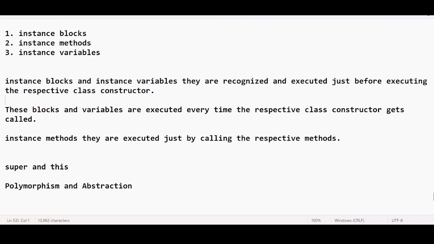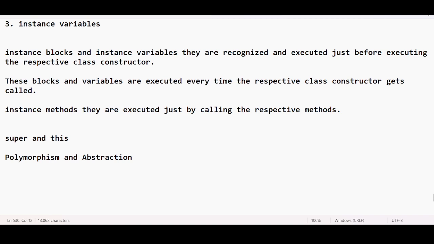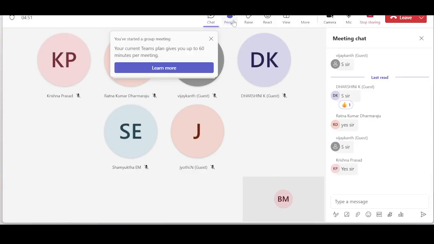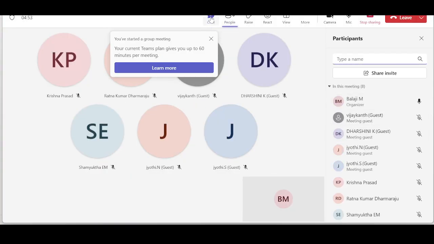It will get executed the moment you create the object, but before executing that constructor, if there is any instance block, that will be executed. If there is any instance variable, that will be executed first, then the concept of constructor comes into the picture. And as usual, instance methods are executed just by calling the respective methods. Very simple. We need to remember a few points, that's it.